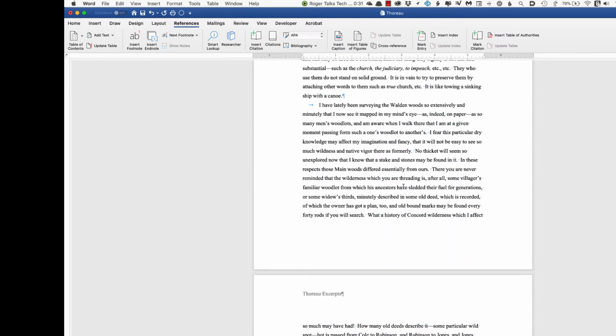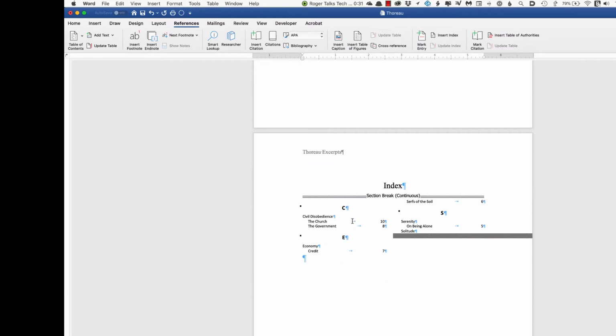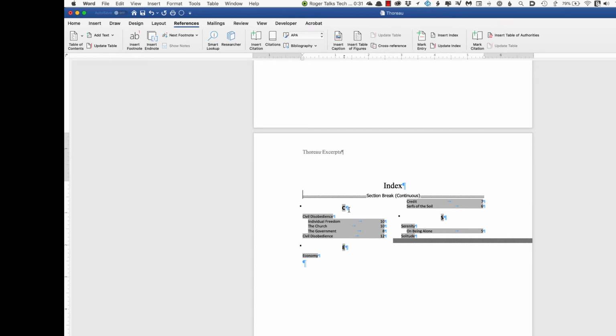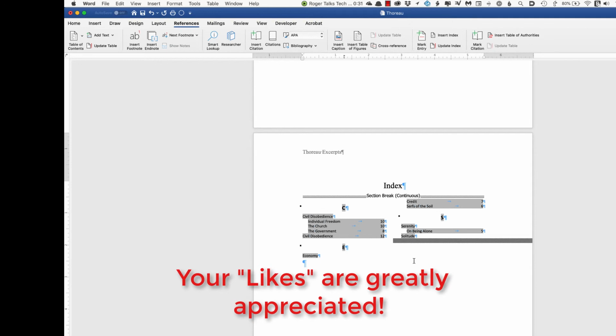And that does it. So now if I go back down and update my index, we've added in those new entries that I just marked. So this copying and pasting of index codes, I actually find this a lot faster than using the traditional method. So use whatever works the best for you. And that is it for creating an index in Microsoft Word.